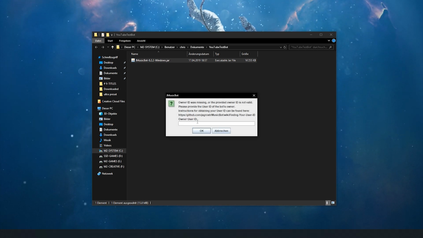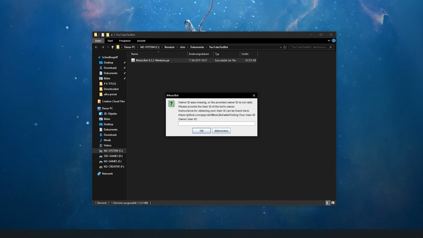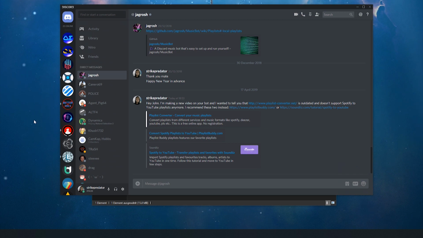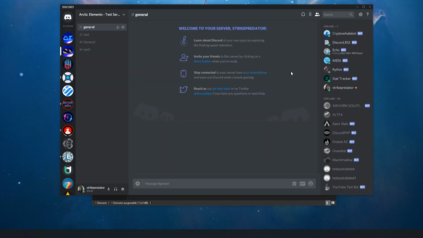And now we will have to find your owner user ID. Now to do this, you will have to go to your Discord client, go to your server, and go to your settings.